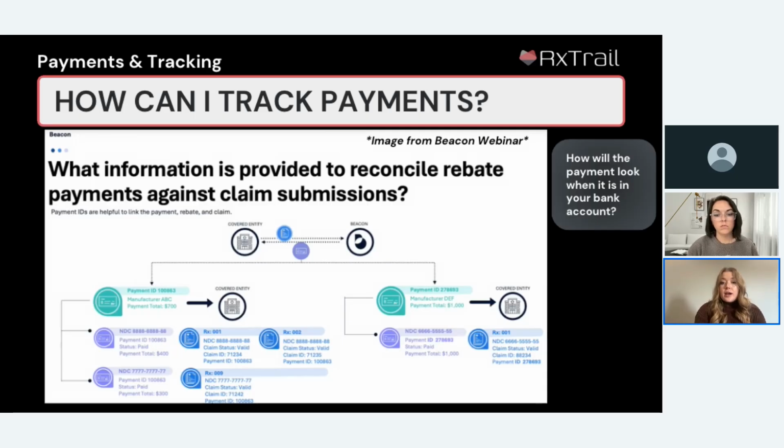So each payment from a manufacturer will get its own payment ID. Multiple manufacturers won't ever be mixed into one payment ID. So for this example, if you see on the screen, there are 2 different payment IDs. That means in this example, claims were submitted for 2 different manufacturers. And then on the left side, under that payment ID, you can see there are a few different claims listed from different NDCs, but those are all under the same manufacturer. So they all get the same payment ID. But each of those claims does have its own unique claim ID attached to it.